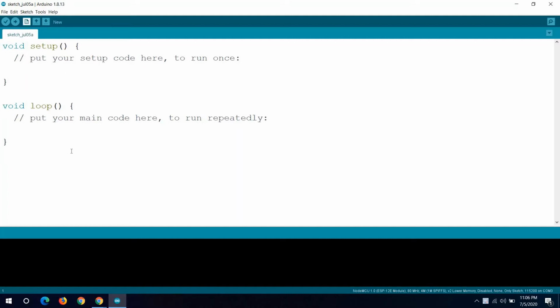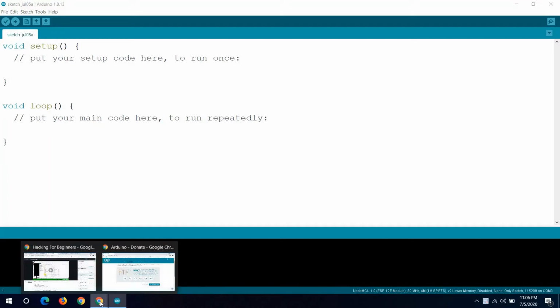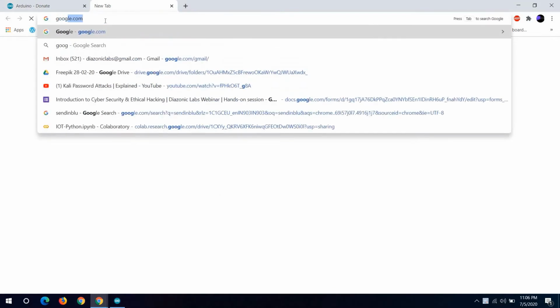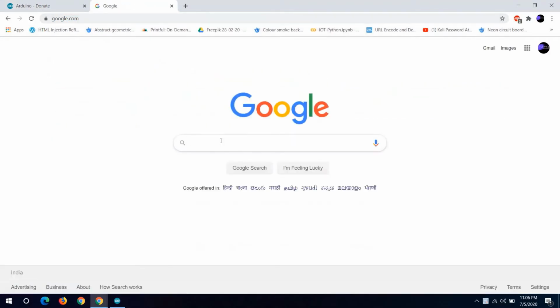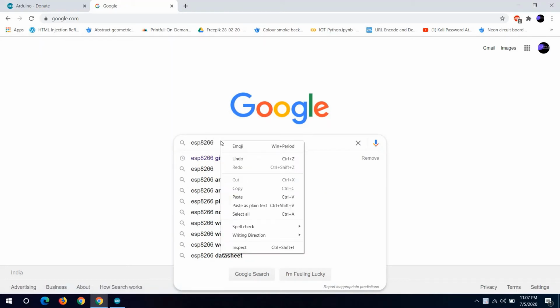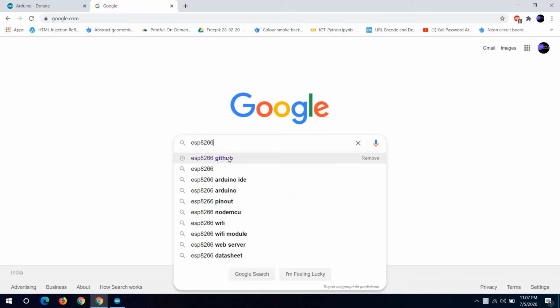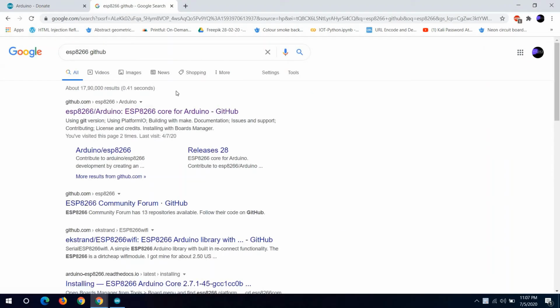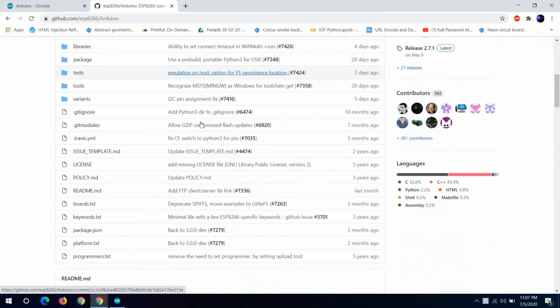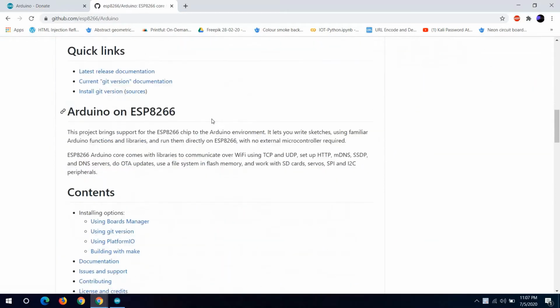For that, I'll go back to my browser. I'll open a new tab, and in Google I'll search for ESP8266 GitHub. The first option I get, which is github.com ESP8266 Arduino, I'll just open that, and let me scroll down.